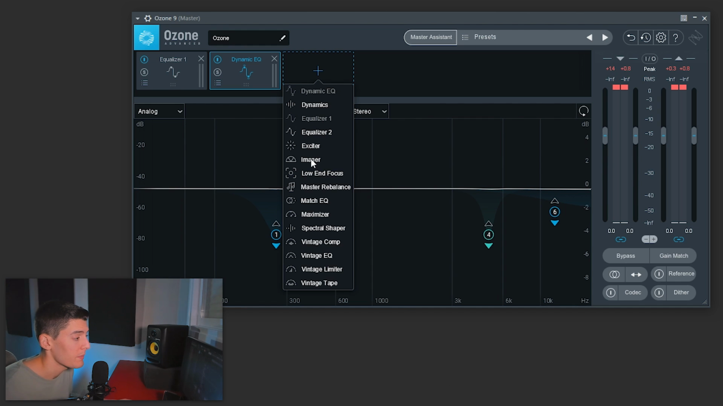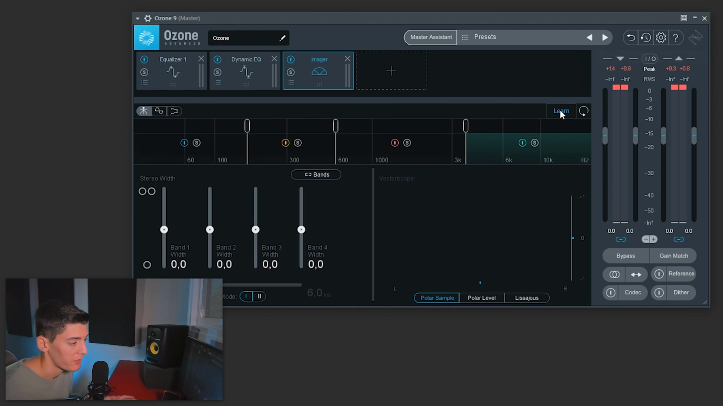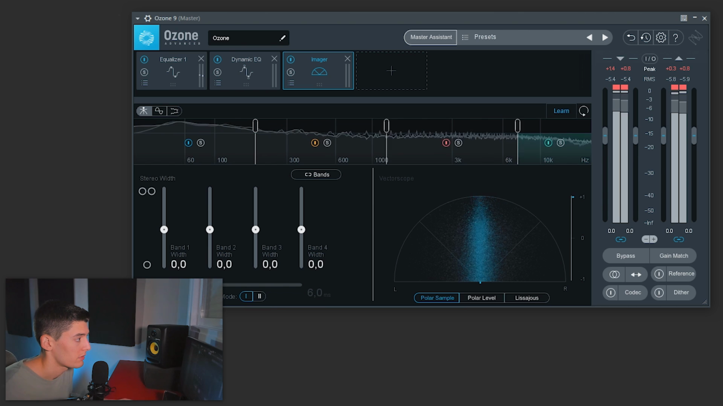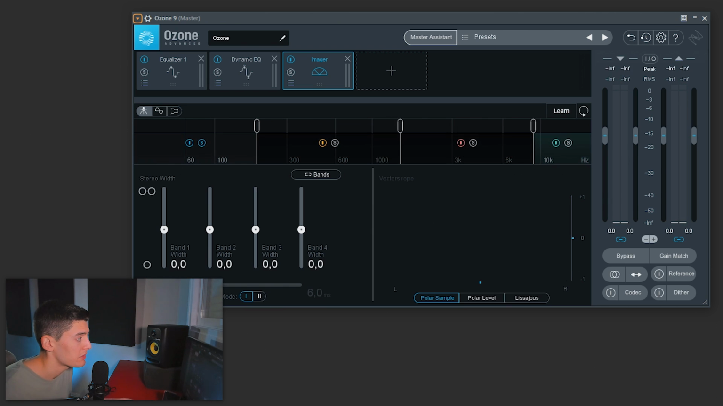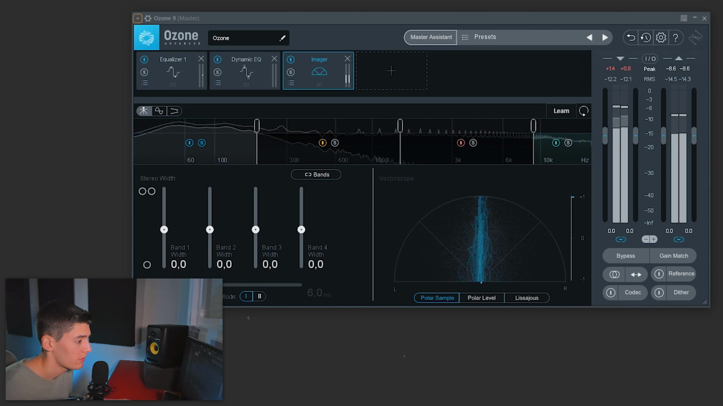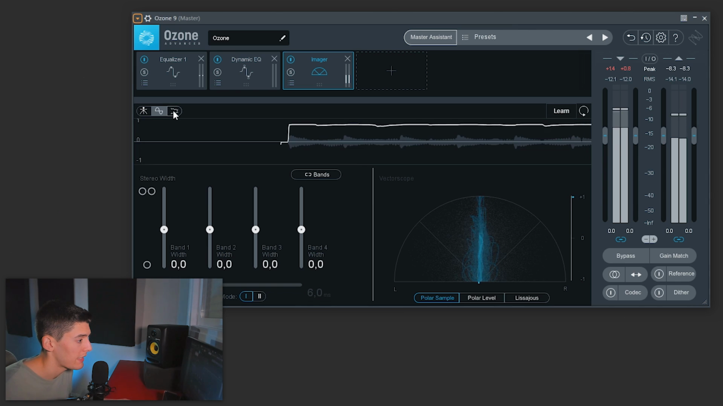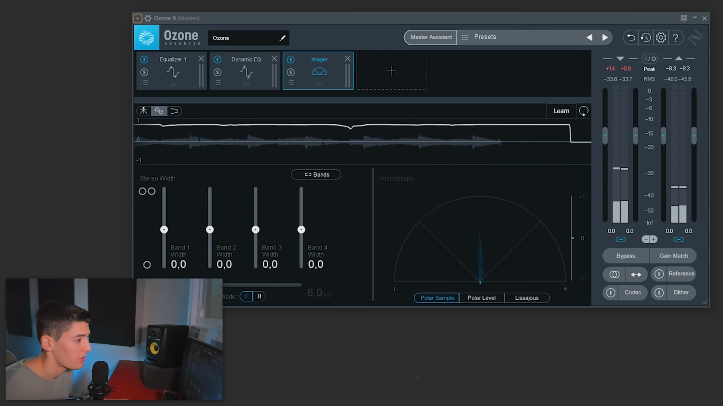Now just open an imager, click here like this, click on learn and play your song. So this way you're gonna get the right bands. And now just listen to a reference song. Check it here and also check it here. And now play your song.